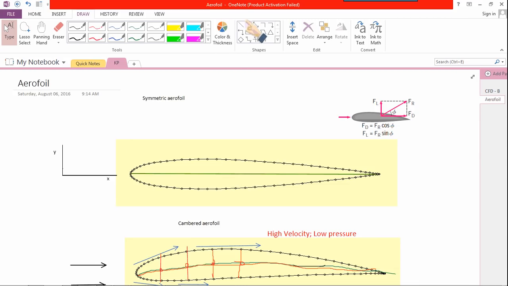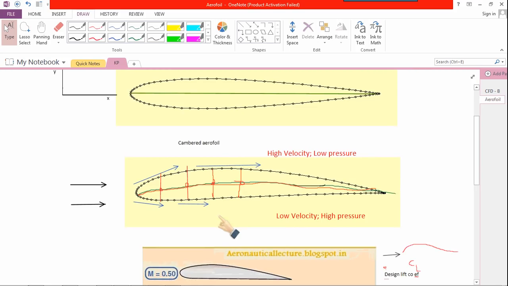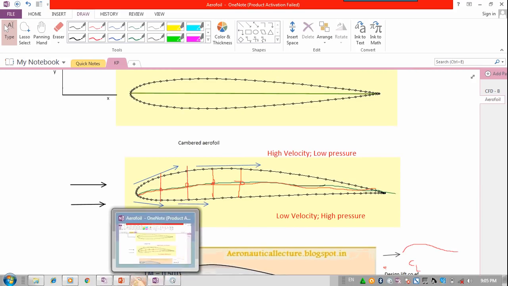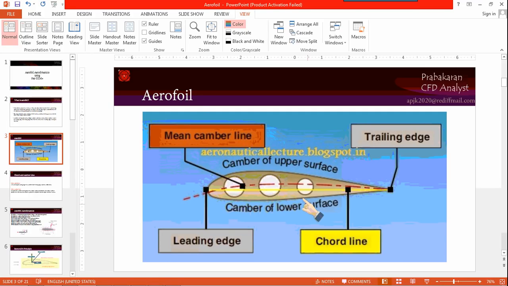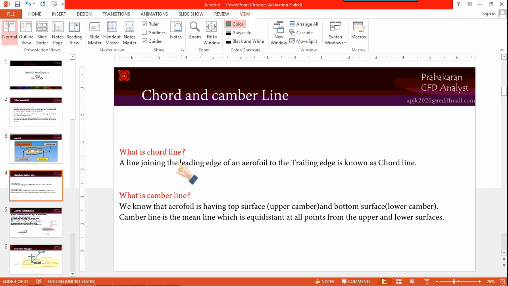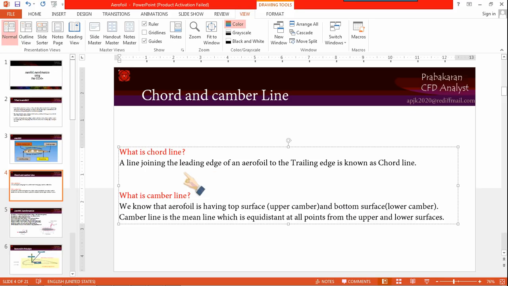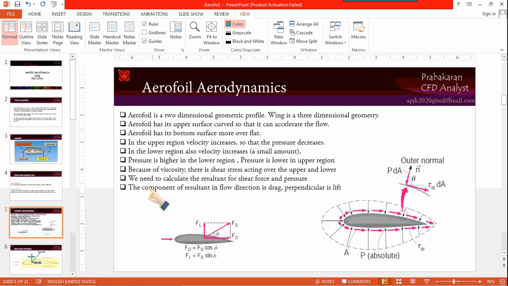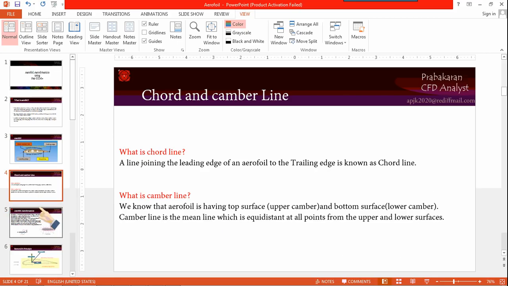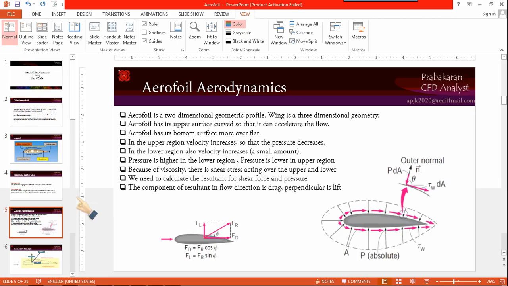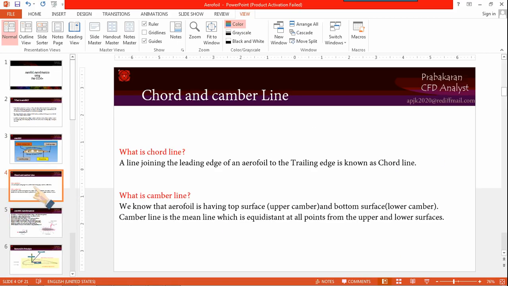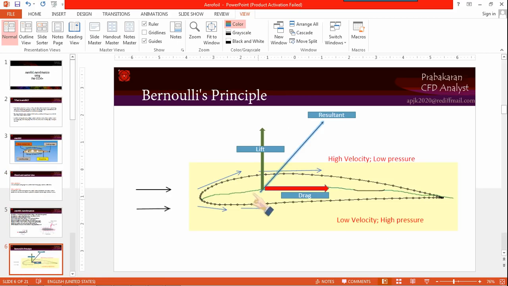So when there is a flow, let me go back to our slide. So these are the aerofoil terminologies. We have explained this, so we can go to the next one. We have seen that an aerofoil has its upper surface more curved.